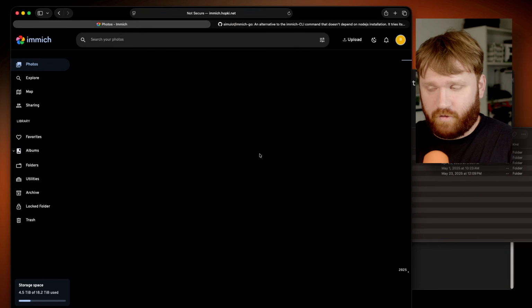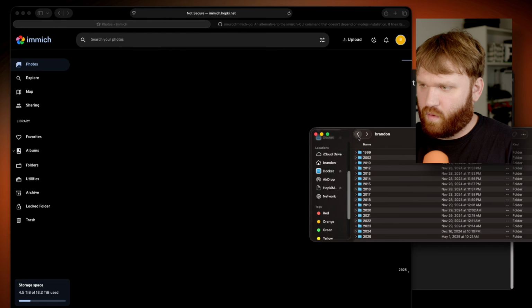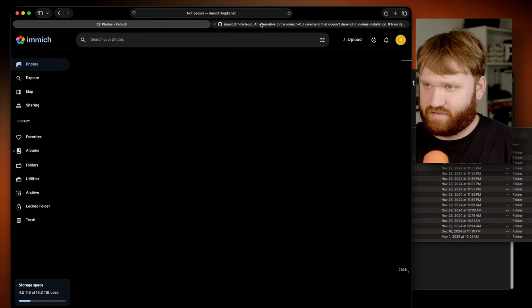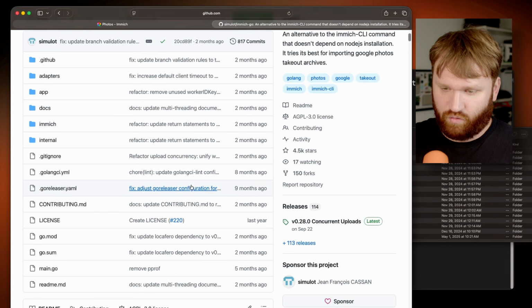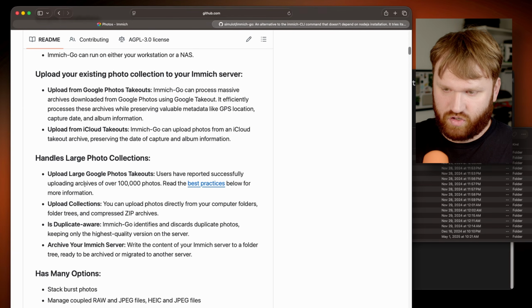Now you can see I have no files here, but I do have quite a bit of photos that I need to upload, and I could drag and drop everything, but that'd be a slow, tedious process. So what I'm actually going to do is use something called immich-go. This is a great tool, and what I'm going to do real quick is show you how to get it up and going.